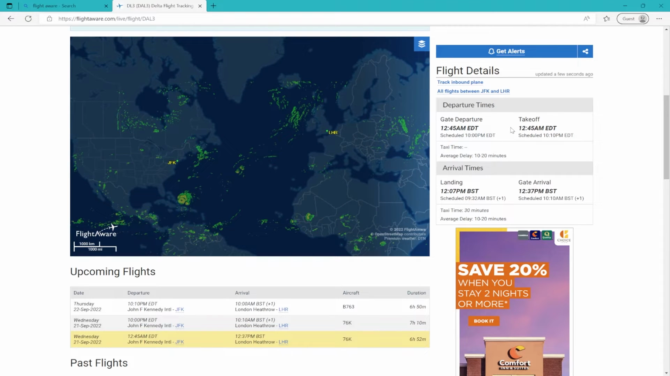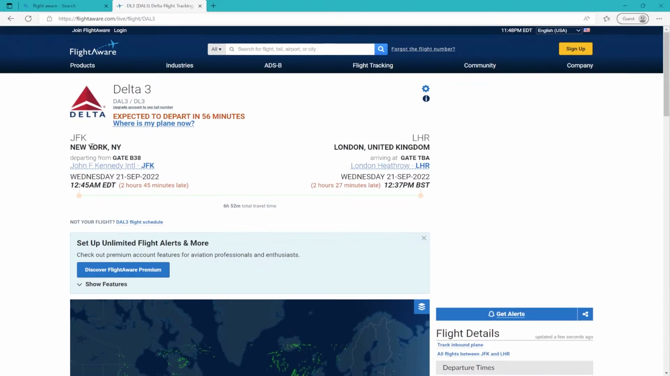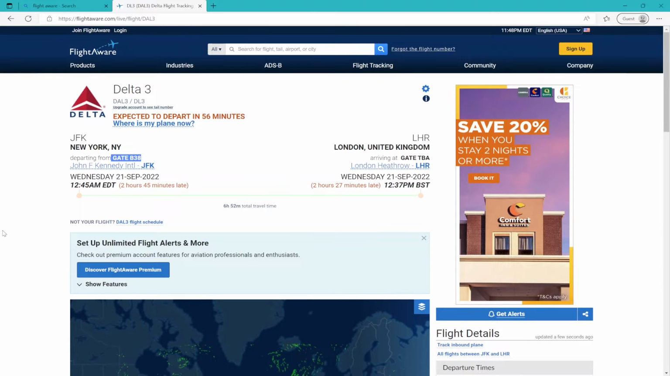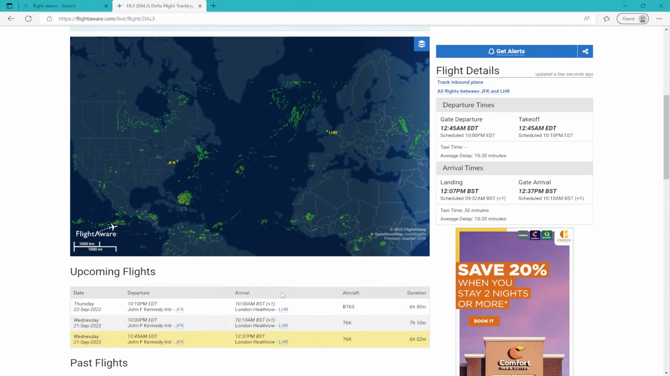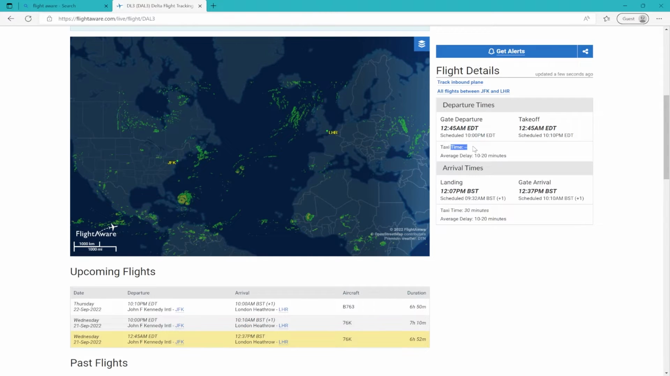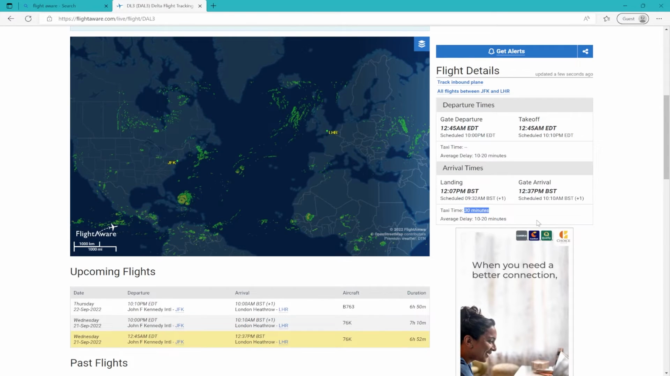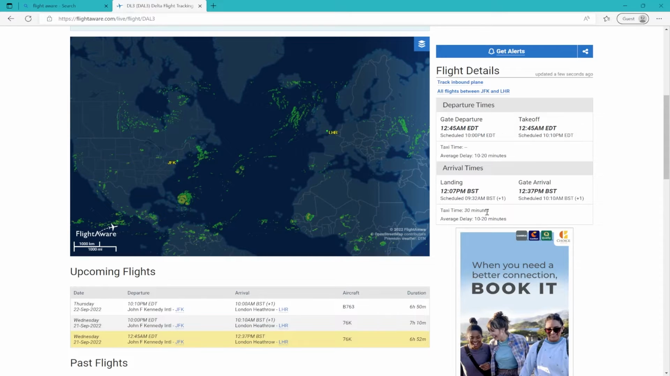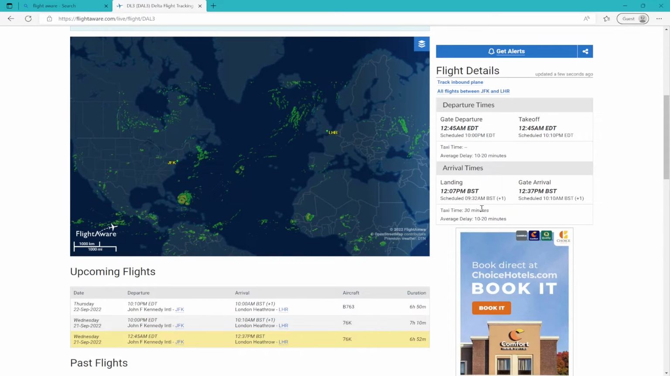FlightAware is especially handy for checking what gate you're departing from, as I found it's usually updated before the electronic boards in the airport. Another great feature of FlightAware is that it tells you the average taxi time and average delay for both departure and arrival. Taxi time refers to the amount of time it takes for the plane to either take off after departing the airport's gate or to get to the airport's gate after landing.